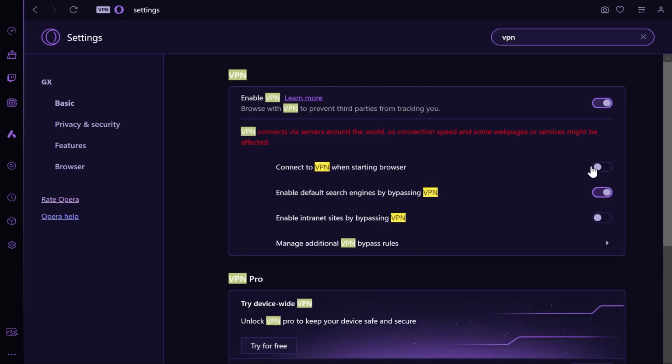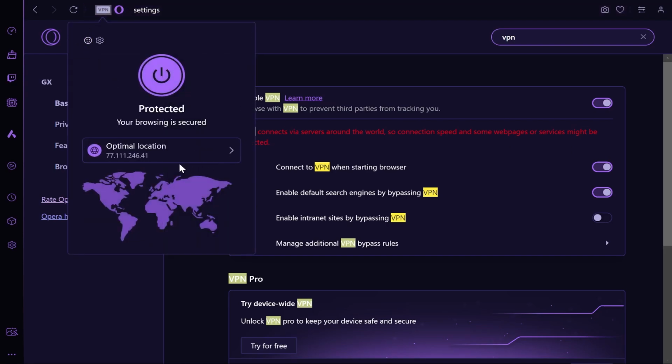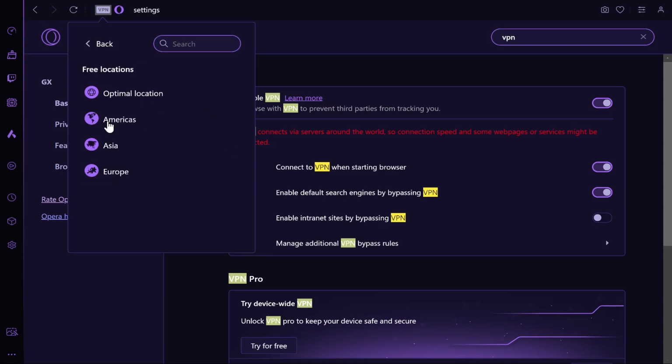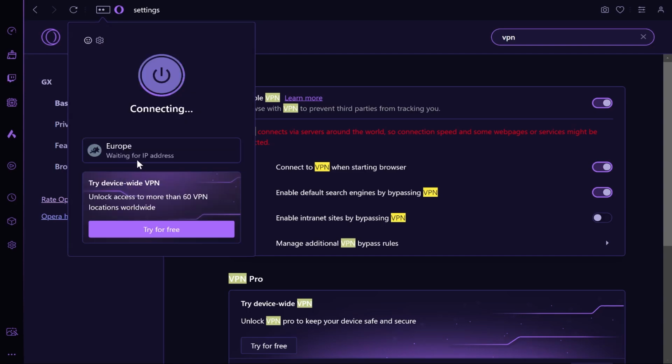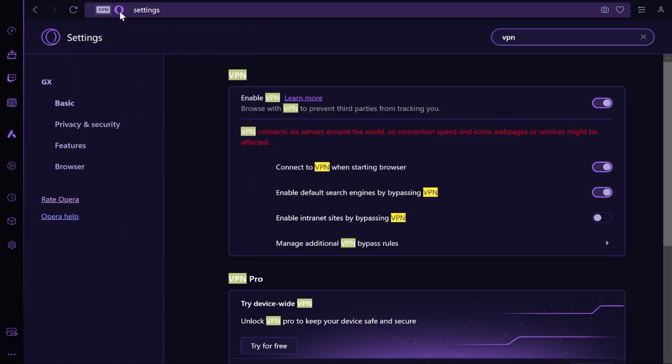And you can also enable Connect VPN when you're starting the browser if you want the VPN to always be on. That's going to enable this VPN up here, and you can choose where you're connected to. So right now we're connected to the optimal location. We can choose somewhere in Europe or Asia, or we can choose any different continent. So if you've got this VPN sign, it means you're connected.